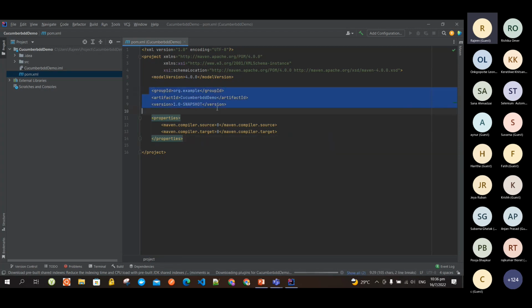So this is information about the project. The information I have given will be covered here. The artifact ID is the project name. This is the package name. And this is the version. The version thing you can ignore, it's very high level for you. You should focus on artifact ID and package name.